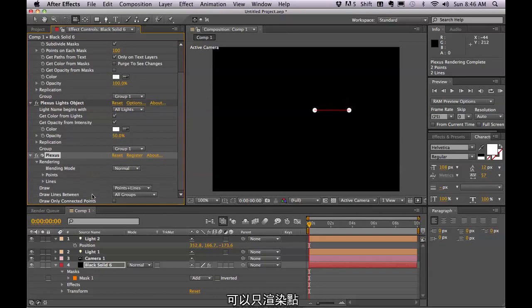Now you can render only points, or you can render only lines, or you can render points and lines. This is quite useful if you're working on a project and you have a lot of complex objects. You can switch to points just when you're working, and when you're rendering you can switch to both points and lines, so the lines are rendered too.